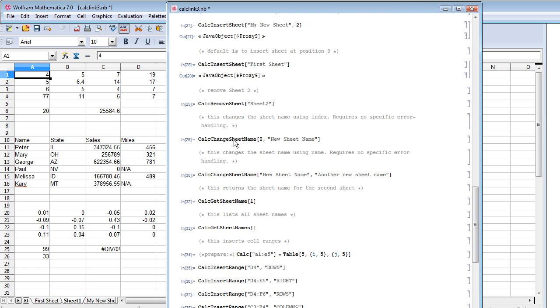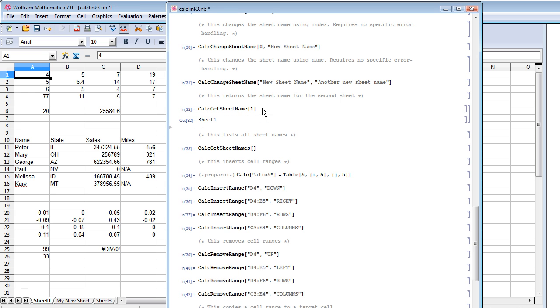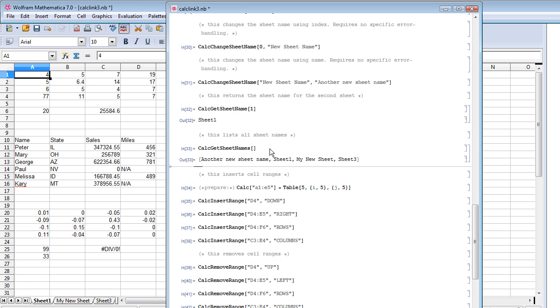We can also change sheet names using the name or the index. So here we just use the index in order to rename a sheet. And here we use a name in order to change a sheet name. We can easily retrieve the name of a sheet or a collection of sheets. For example, the function calc_getSheetName returns us a sheet name, and calc_getSheetNames gives us a list of all the sheet names that we have in the current spreadsheet.